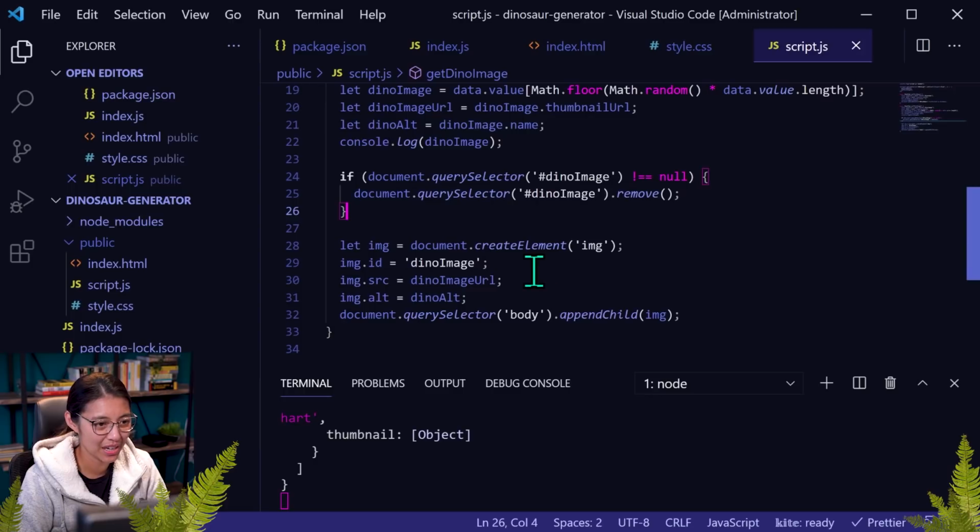Okay, so I think we have all the functional stuff working. Now that we have the dinosaur name and image showing, I wanted to go back to the security issue when it comes to working with API keys. So again, it is extremely important when you're working with APIs to not publicly share your API key.